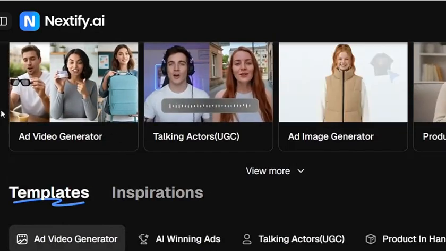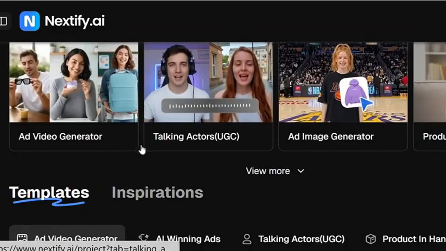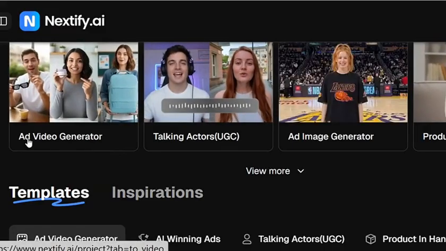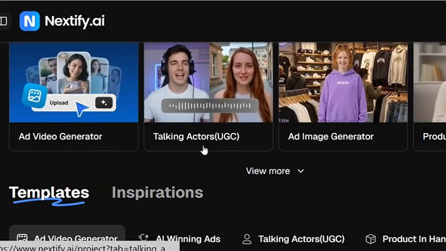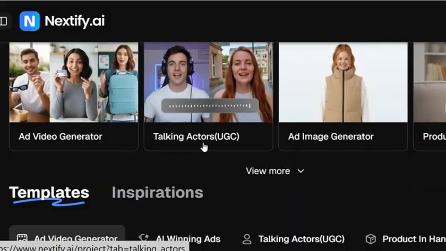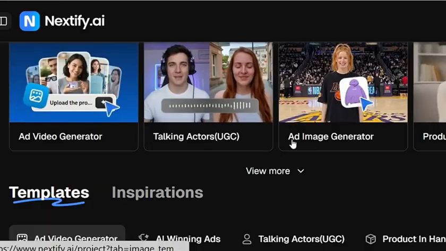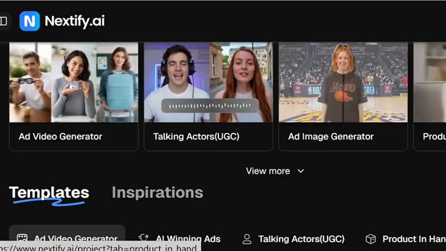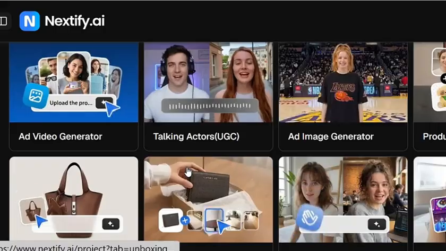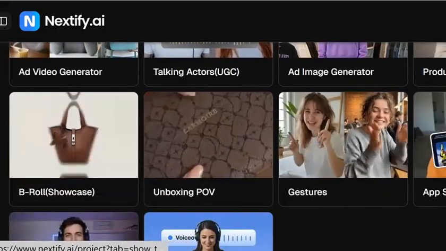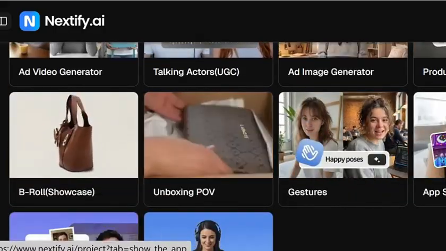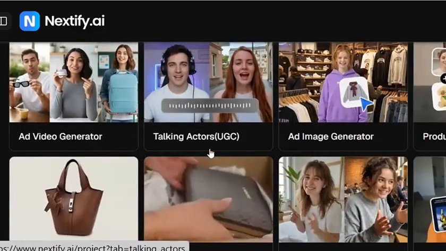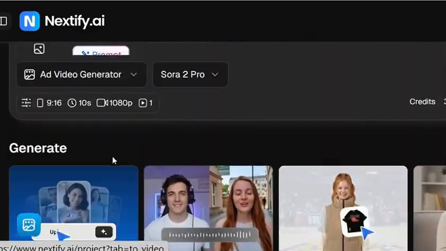And when you come down here, you are also going to see a lot of things you can do on this AI platform. On this platform, as you can see, ad video generator, talking avatar, talking actor, ad image generator, product in hand. When you click on more, you can also see review, unboxing, capture, app showcase, and a lot of things. You can see a lot of things you can do with this platform. I'm going to show you how you are going to use some of them.